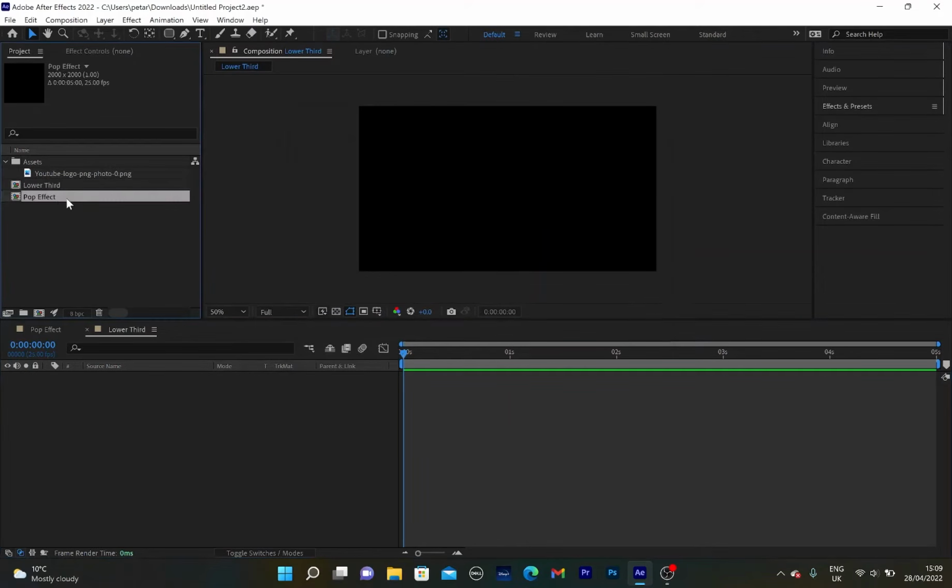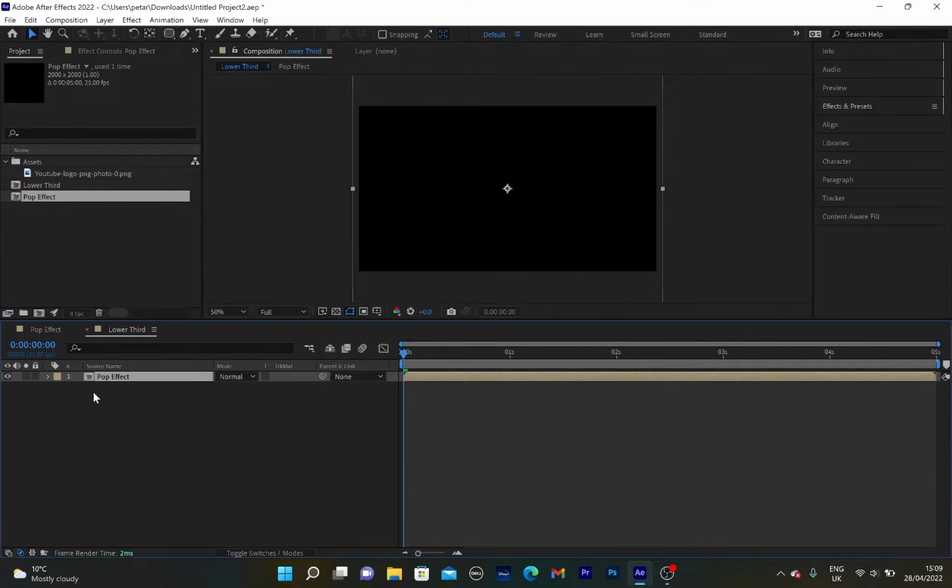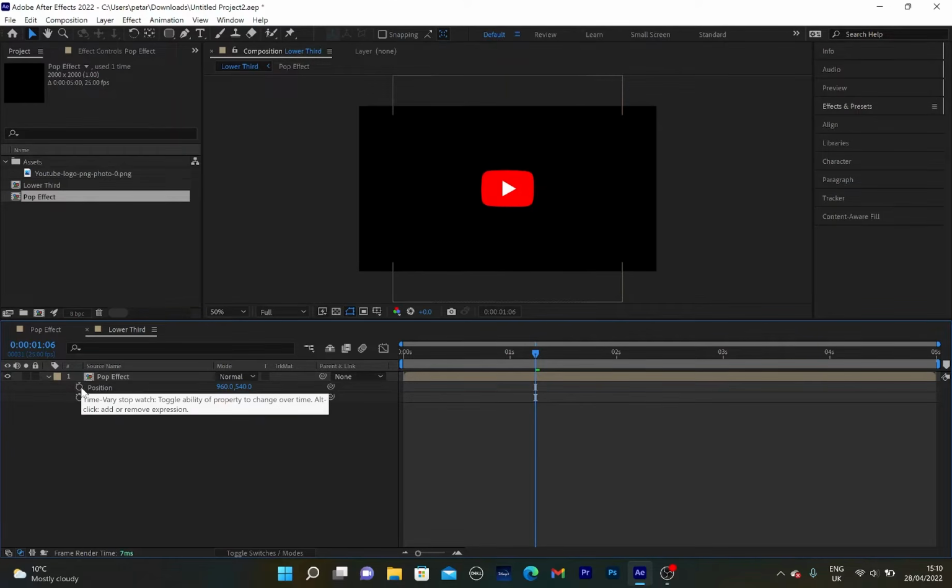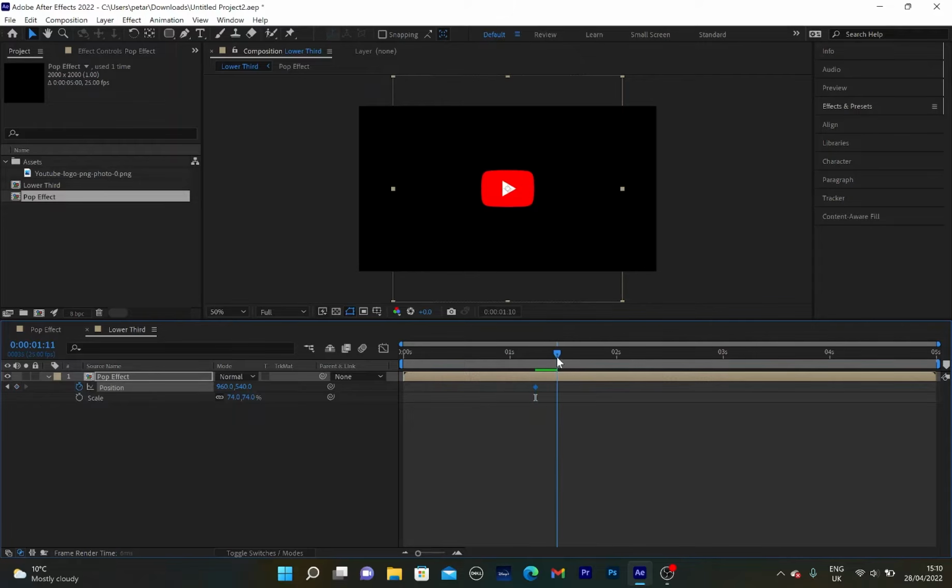Now I'm gonna grab the pop effects composition and drag it onto the timeline. And then straight away, I'm gonna press on S and P. Okay. So when I drag it to 1 second or over 1 second, I'm gonna make the size of this composition a bit smaller. I think 74, it's fine. And also I'm gonna create a keyframe here of the position.